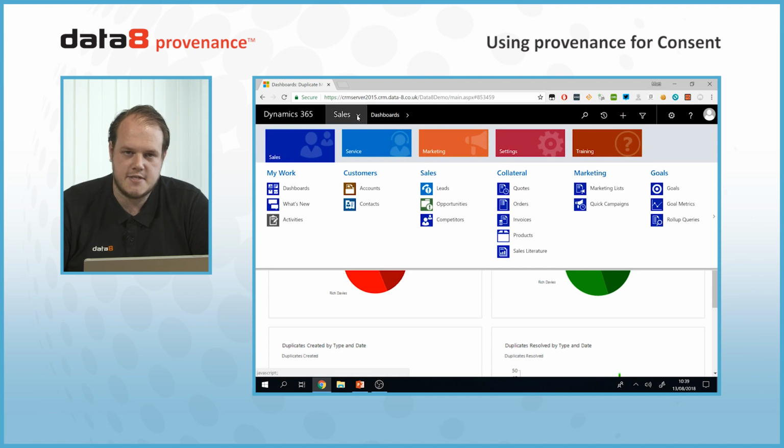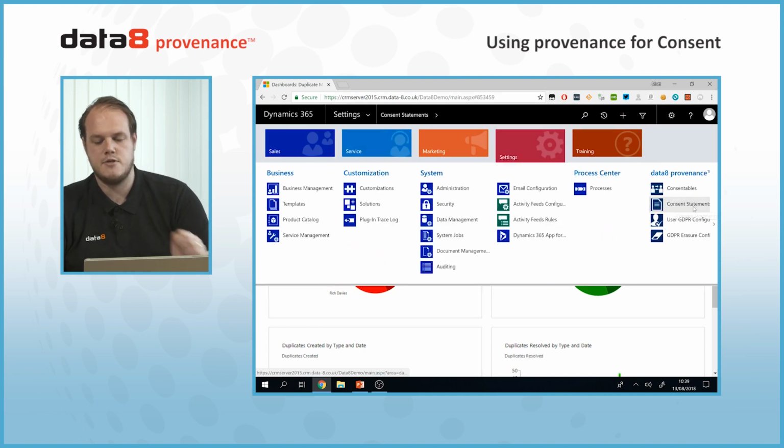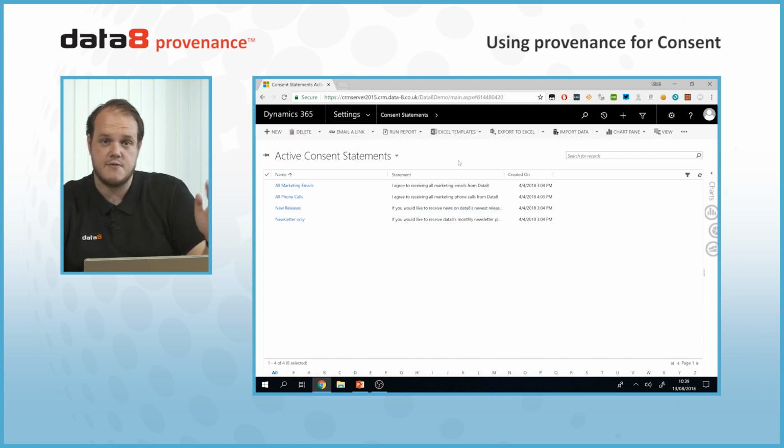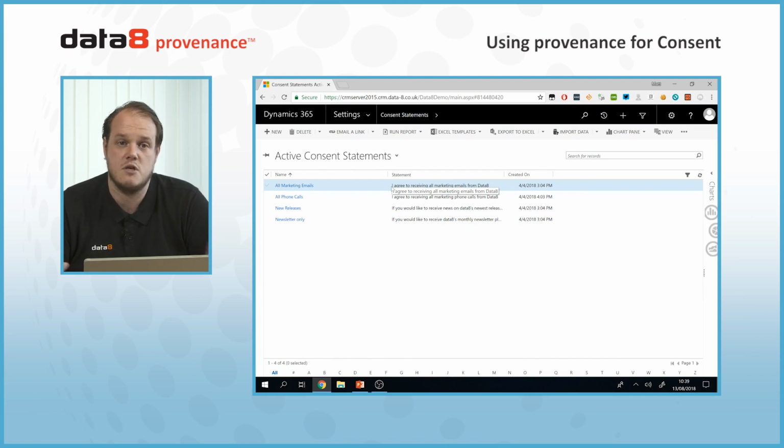Provenance allows you to set all this up yourself. Within settings and then into consent statements, you just have a list of consent statements, nice and easy. There's a few examples in this example system, but you can have as many as you want. And if you start editing your consent statements over time, then you can deactivate these and make new ones and just keep a historical record of how you're changing your consent statements and that sort of stuff.